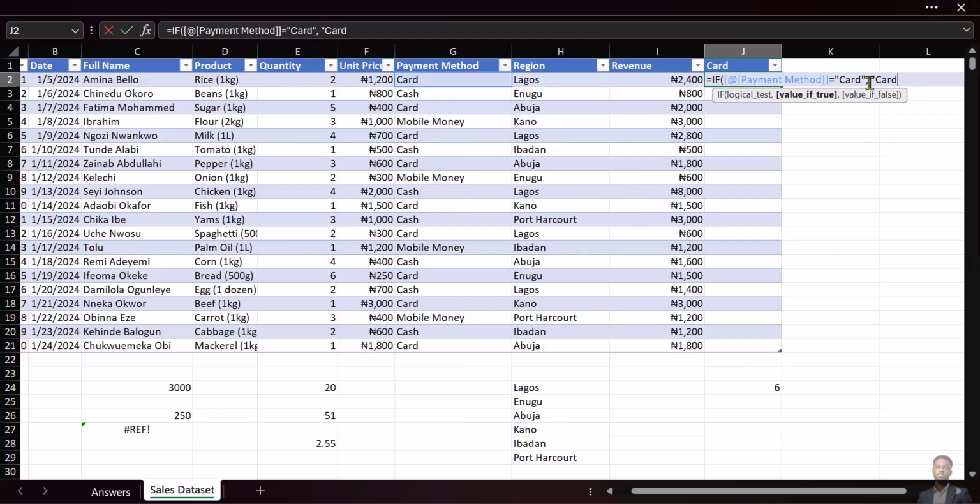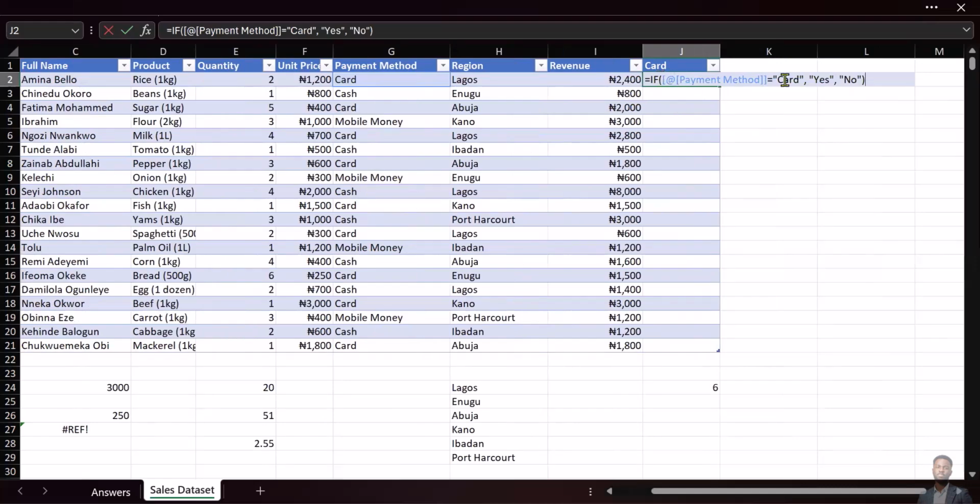And then I give a space after the comma. So what I'm saying is, if the payment method is card, just leave it as yes. And then I put the comma, and if it's not card, I open another quotation and say no. So what this is simply saying is, if the payment method is equals to card, indicated by yes. If it's not card, indicated by no. So that's what the if function is all about. It's a very simple function. And then I close my bracket and I say enter.